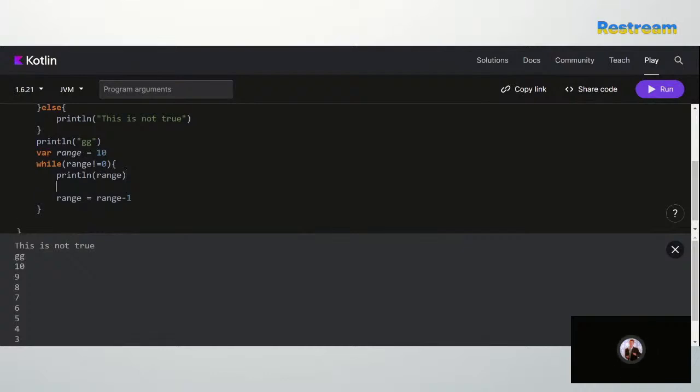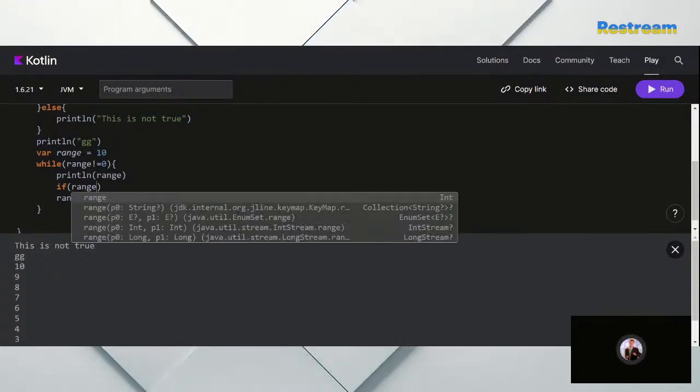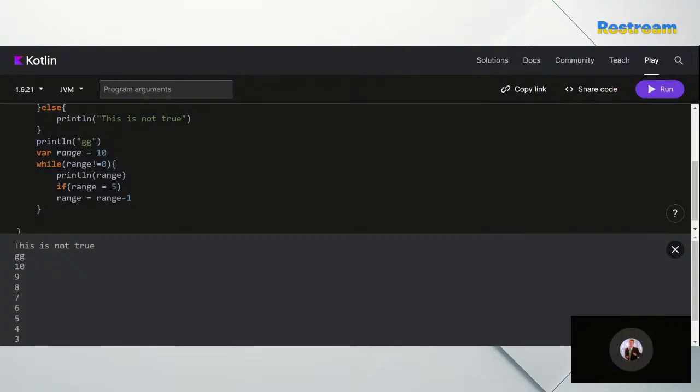I could also show you continue here. I'll say if range is equal to 5. The difference between single equal to and double equal to is that single equal to says this variable's value is this, but double equal to asks whether it is equal. We are comparing two values, range and 5. So double equal to is used when you want to compare values.